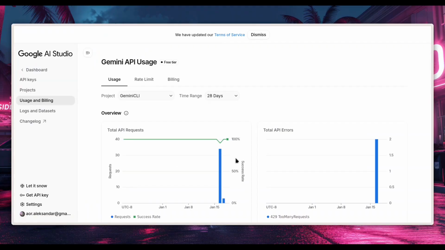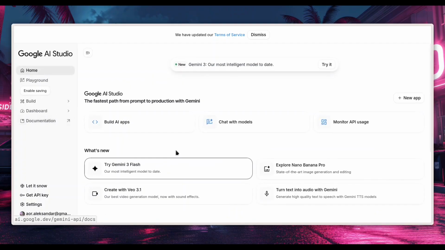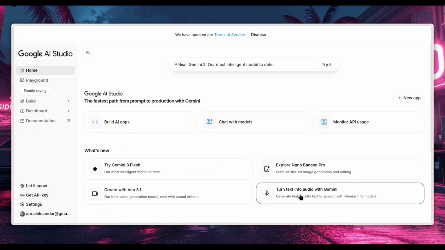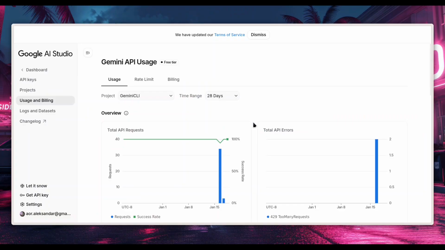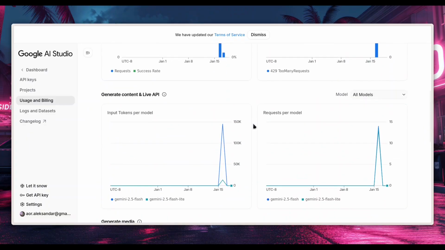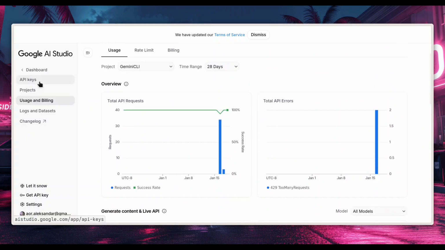Now, in order to get an API key, navigate to this website, Google AI Studio, and this is actually a great tool. Go to dashboard. In here you can see various services that you can get. One of my favorites is turning text into audio, but you can both generate pictures, video, or just discuss something with your AI. And of course, if you are a developer, the best part, build AI apps. And in here you can see a button for monitor API usage. You can access this tool from multiple locations, you see. But the most important part, API keys.